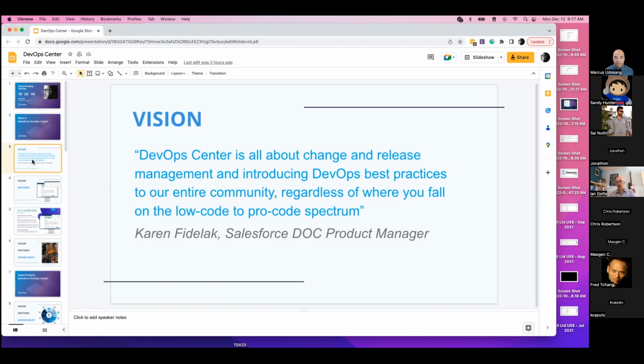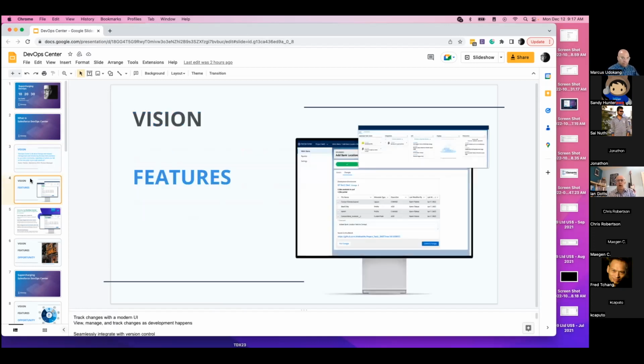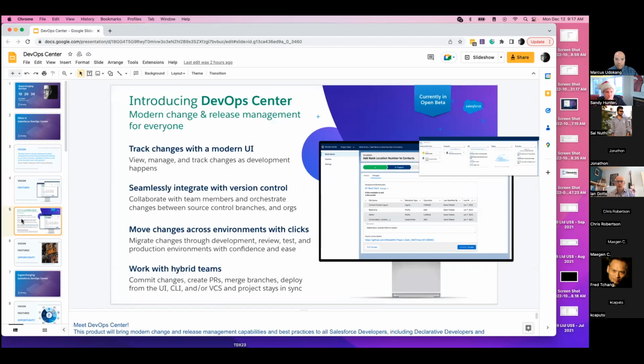But I think people who we've talked to, who went through the pilot and the beta phase, have moved away from change sets to DevOps Center. Okay, so that was the vision. Let me just talk about the features and some principles here. So a lot of words on the slides. It's a Salesforce slide. In fact, it's not currently in open beta. It's actually now gone live.